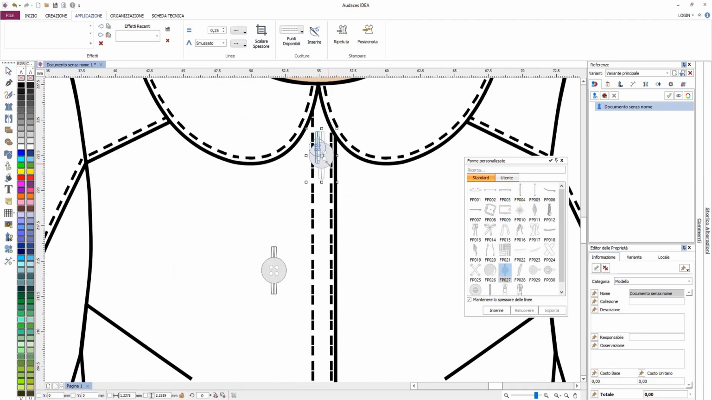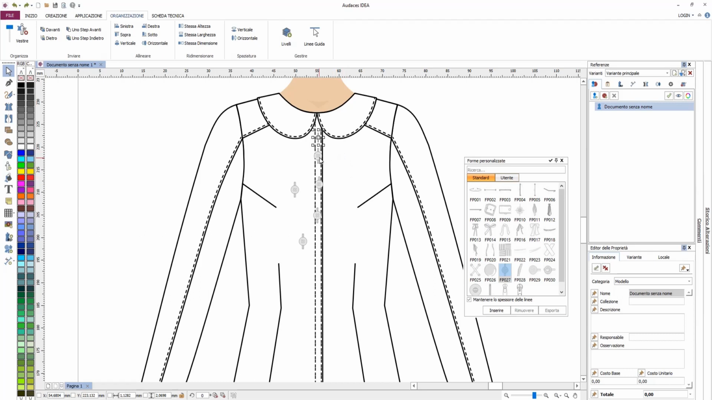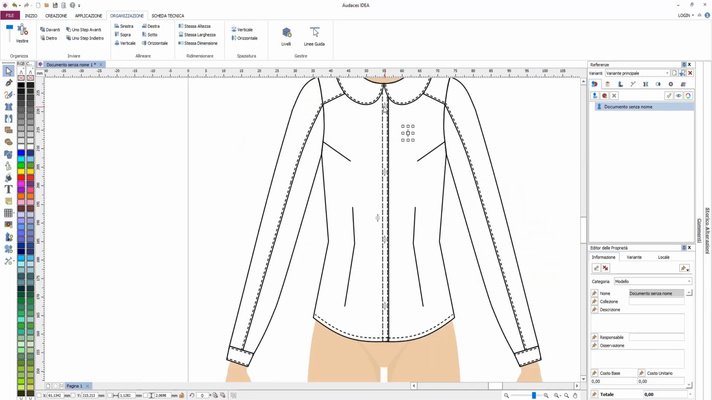Place the buttons. Change the size of the first button, select it, and holding shift select the remaining. Let's go to organization and click on same size. All buttons will take the same size as the first selected button.